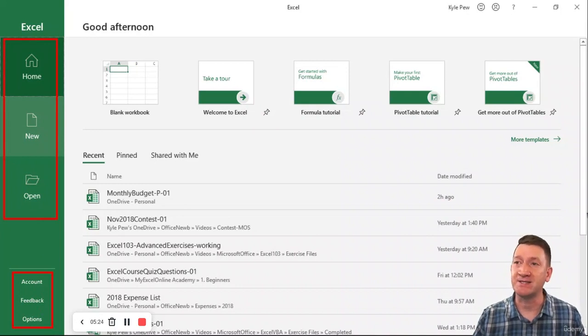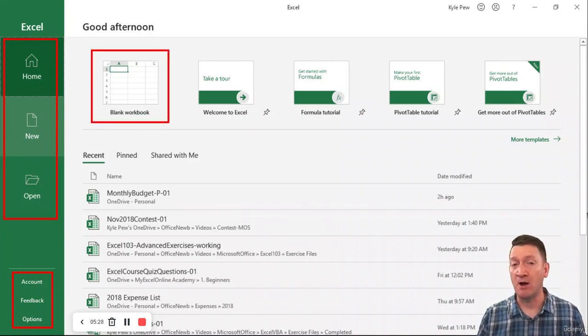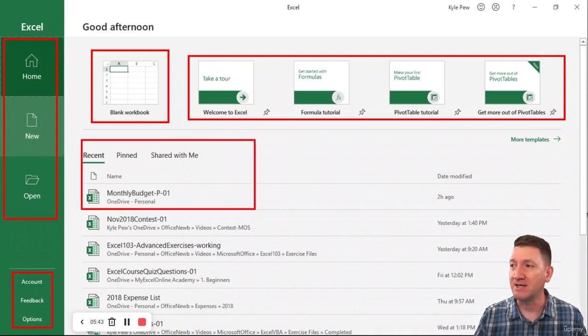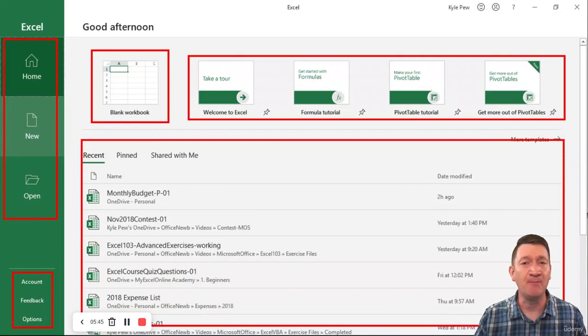Now, on the right-hand side, I've got a blank workbook. That's what we're going to start out with, just a blank standard Excel workbook, something that we can start to create on our own. You've got some little tutorials or tours of some new features that were introduced in your current version of Excel. And then you've got the recent documents and templates that you can get into. Templates being over here on the right-hand side.